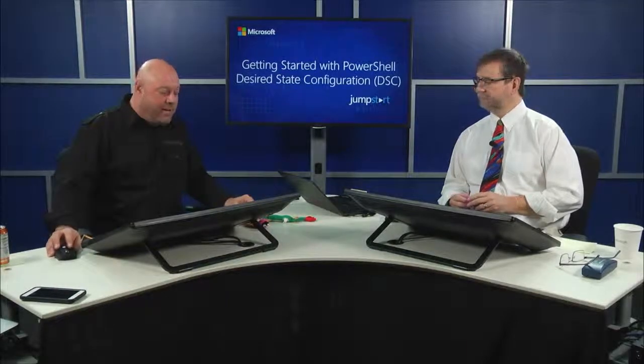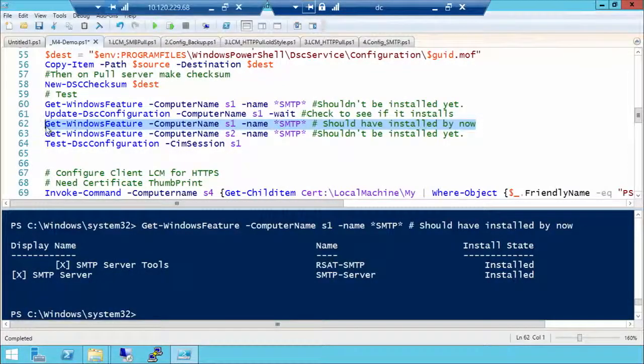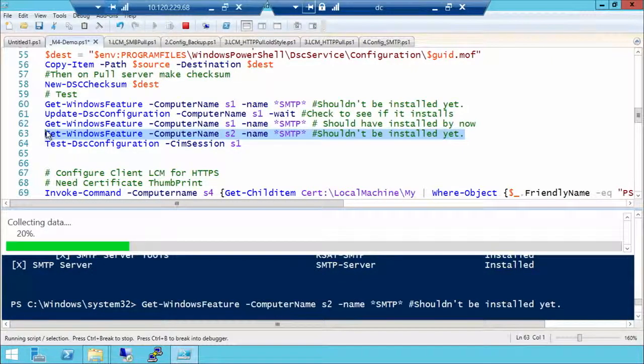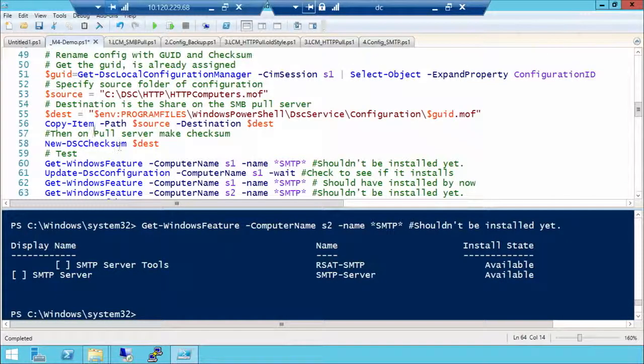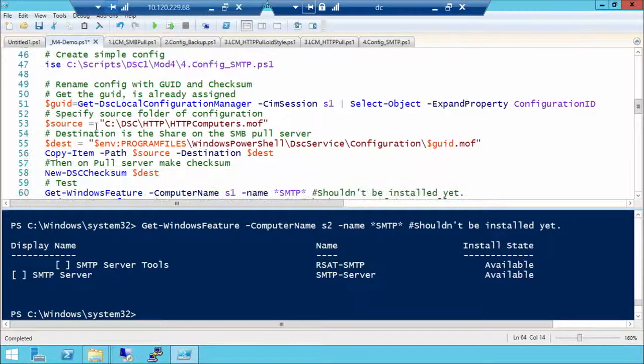Yeah. So if you take a look, I've got my SMTP server, so the configuration worked from the pull server, and we'll check S2. The configuration won't be out to S2 yet, and so we've proven that the HTTP server actually works as a pull server. Again, the most common mistakes are not making the checksum or not even knowing that your files needed to be named after the GUID, because that's how the machine is getting it.